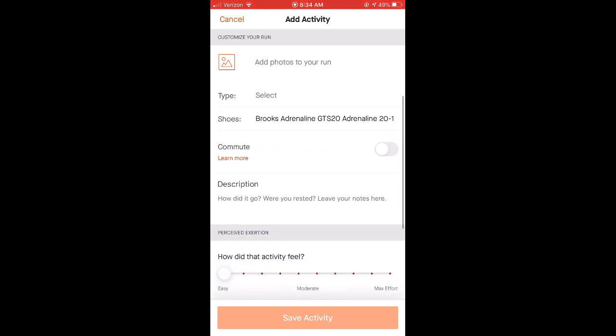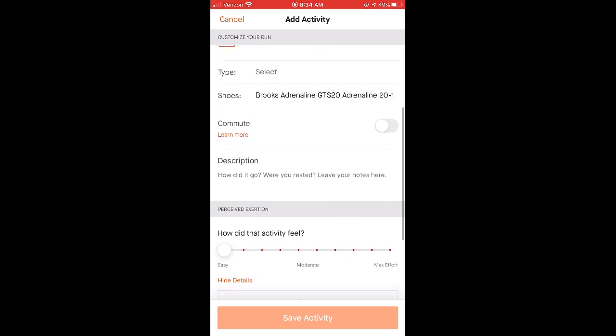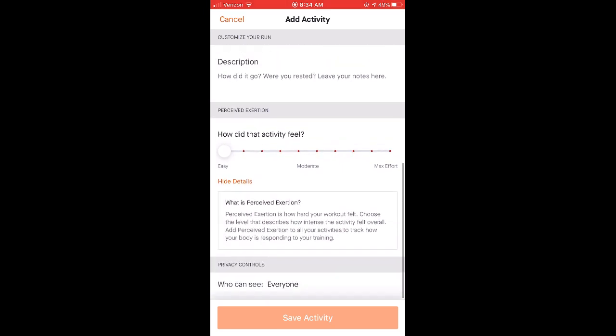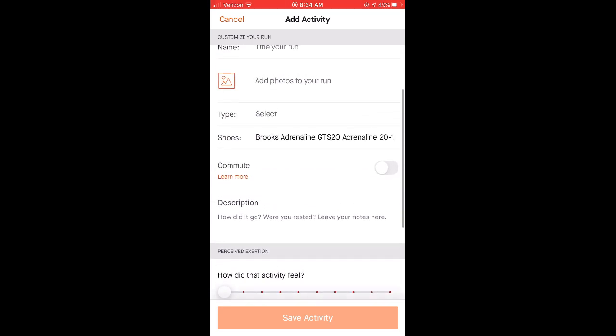I never use the commute one. You don't really have to do anything with that. Under description, you can put some notes, say something witty, do whatever you want in there, or not. You can just leave it blank. You don't have to rate how you felt, but you can if you want. And these other things at the bottom, you don't have to really do anything with that. And that's it. That's a manual entry.